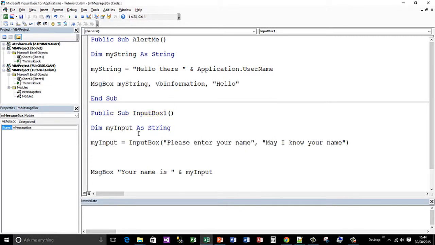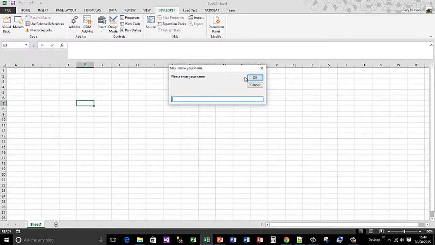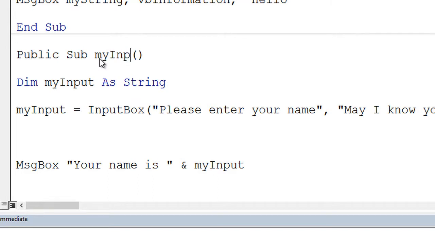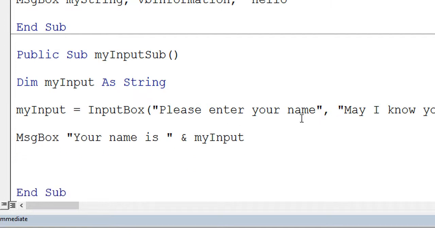It's because I'm naming it the same. I'm trying to run an input box. That's it. Sorry guys, there was a naming mishap. There were conflicting names, so it was looking for input box for the actual sub itself, not the input box function. So you need to name this something different. We'll change that to my input sub, something like that. Okay, sorry about that.